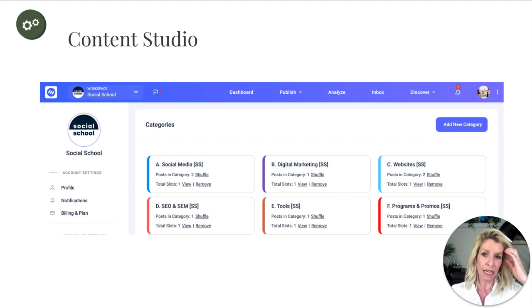So if you've taken any of our social school content courses, we often talk about content pillars, which is how we divide up our content into interesting buckets, like, for lack of a better term or version, educate, inspire, entertain. Or in our case, they are social media, digital marketing, websites and SEO, or SEO and SEM, so our paid content, maybe tools, and programs and promos. That's 6 pillars. It's a bit much, but I have to go with what's on my screen.